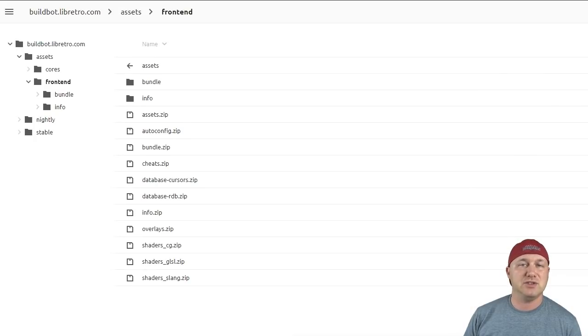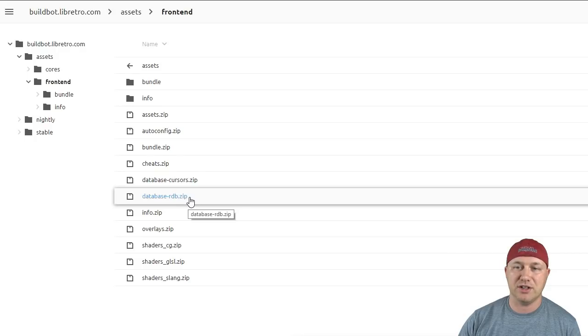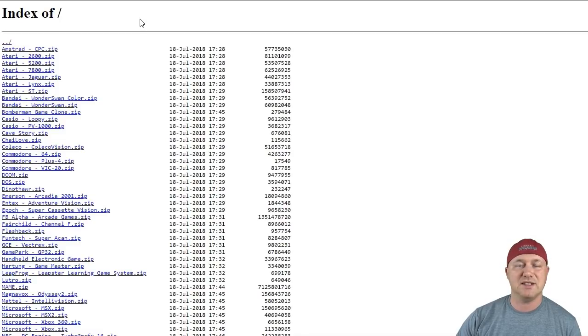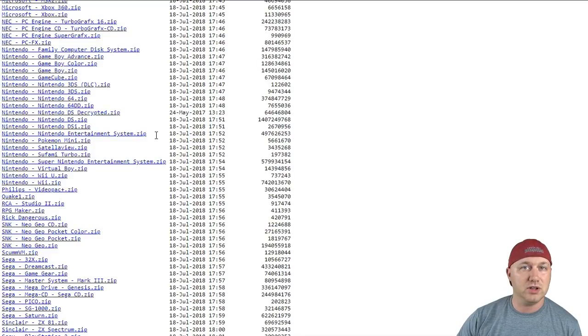There's a few files you're going to have to download from the Libretro website. The first one is this database, rdb.zip. I will make sure that all links are in the description for you. The second is going to be the thumbnail set for whatever system you're going to be using. For this tutorial, I'm going to be using the regular NES games, so I would download the Nintendo Entertainment System.zip.